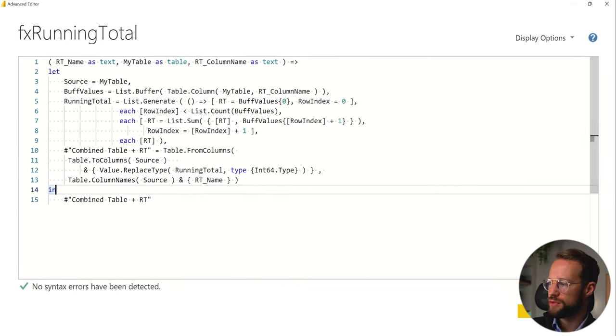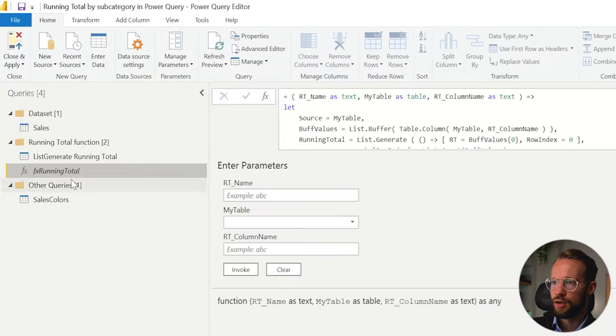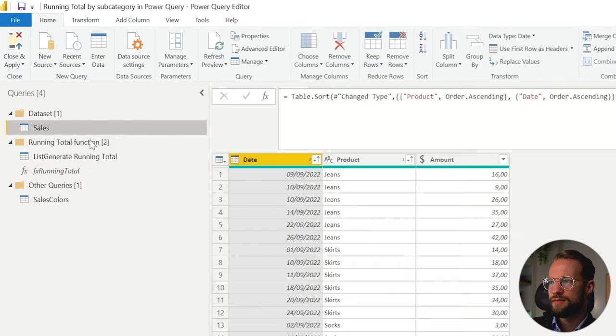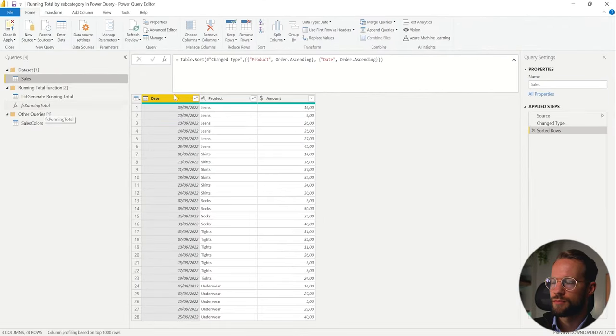So with these adjustments, if you click OK, you'll find several things. First of all, we now have an FX running total function on the left, whereas the previous queries looked with a table icon, this one shows FX as if it's a function. And now it also has all these items here. And we can make documentation, but for now, we're just going to go with the example. Let's say we have this sales query here. How can we make use of this FX running total function?